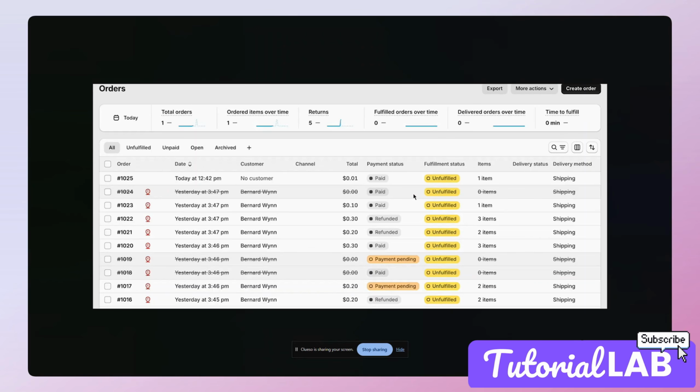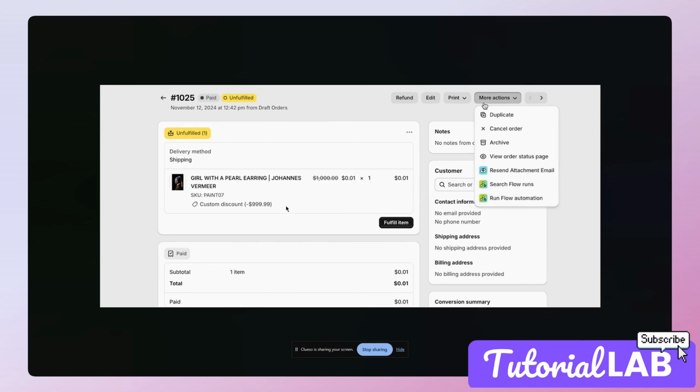To cancel and refund an order, select the order you want to cancel. Once you click it, the order will open up like this. Here, you can see the product details. To cancel the order, click More Options in the upper right. You will then see the Cancel Order option.